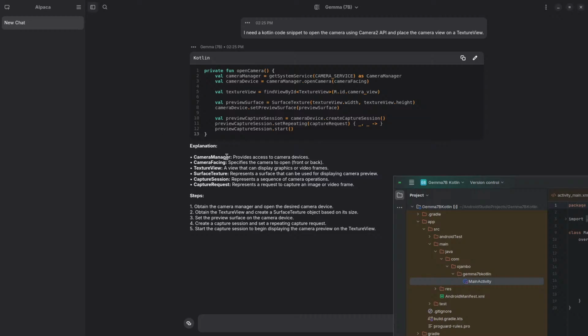Okay, so it says the camera manager provides access to camera devices. And it says camera facing specifies the camera to open. So you see, where's camera facing up here? It doesn't exist. So the texture view, that's the only part that I actually got right. Then this surface texture represents a surface that can be used for displaying the camera view. And it says capture session and capture request. So as I said, none of this will work because you need permissions to use the camera.